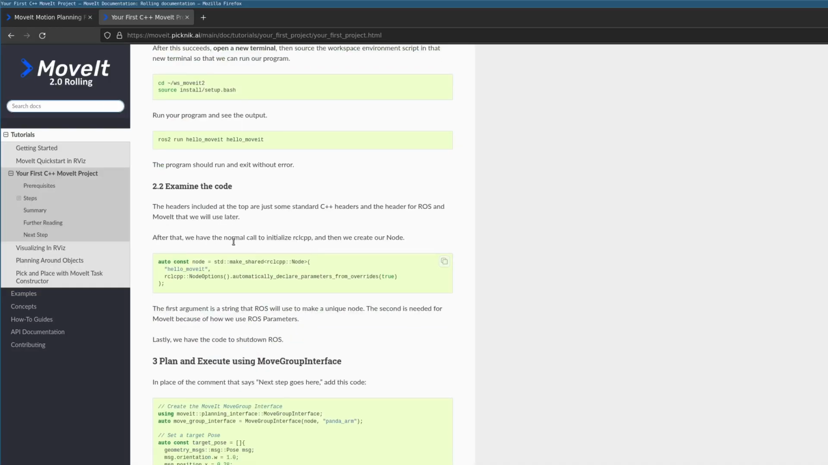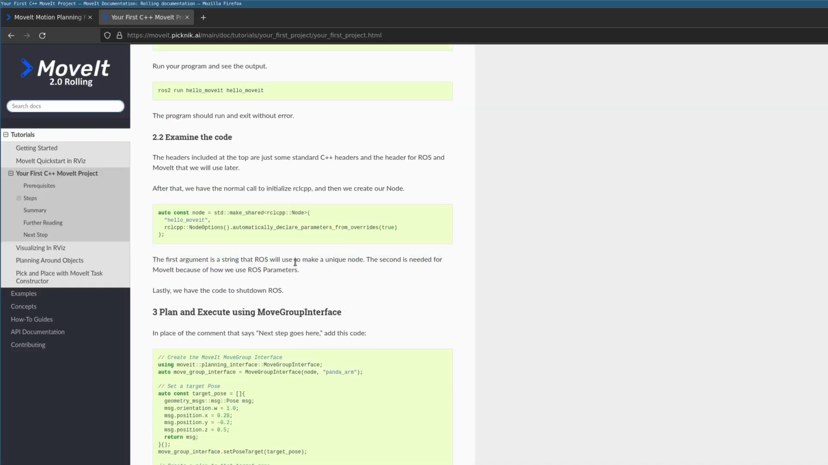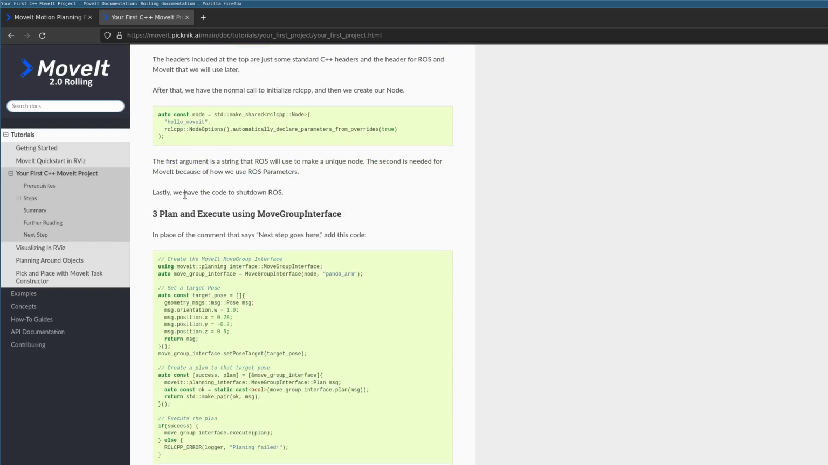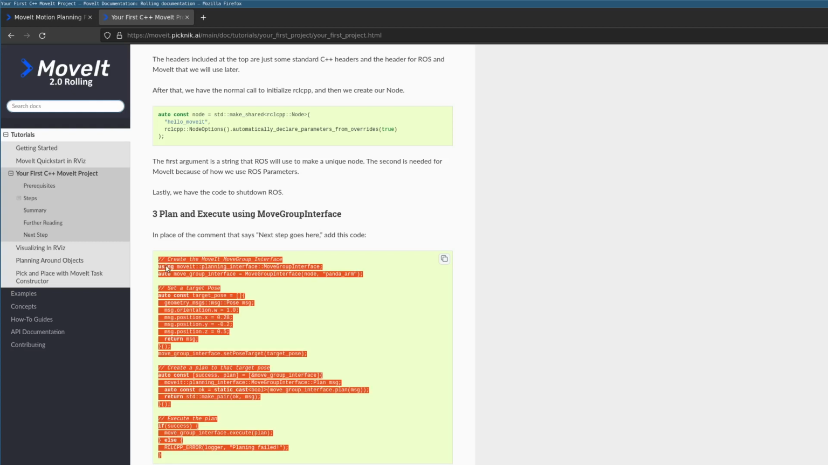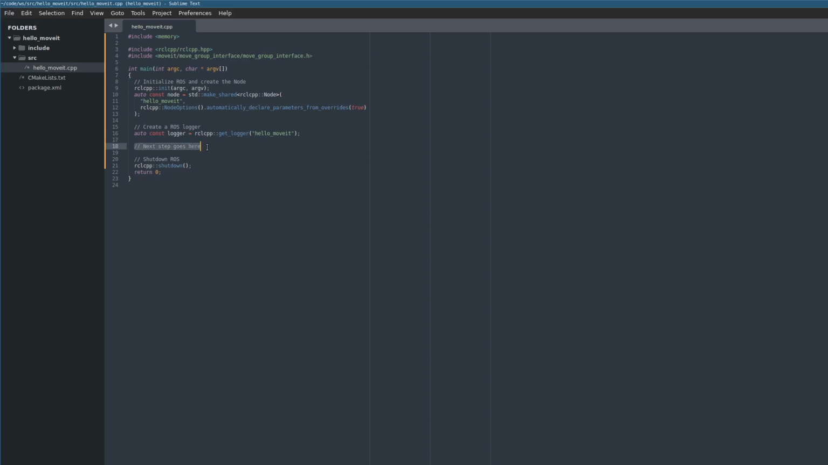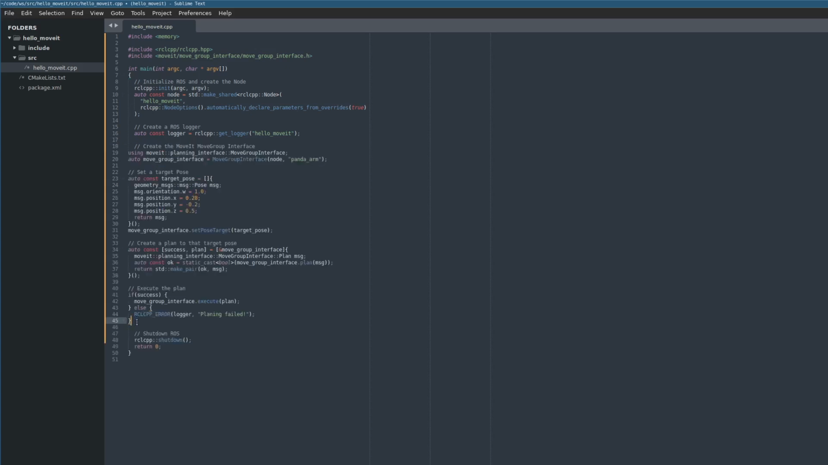All right. This talks you through the code a little bit more, what we did. The next thing we've got to do is plan and execute using the move_group node. This is the core of the tutorial, so I'm going to copy that. And I'm going to paste it where it says next steps goes here. Because of an issue with indenting, this is indented, I'm going to fix that. So we create this thing called move_group_interface.